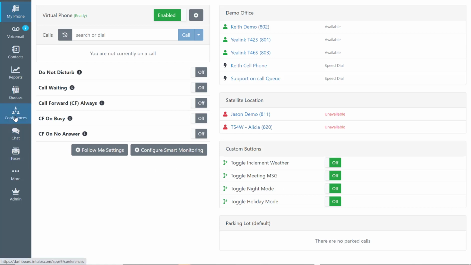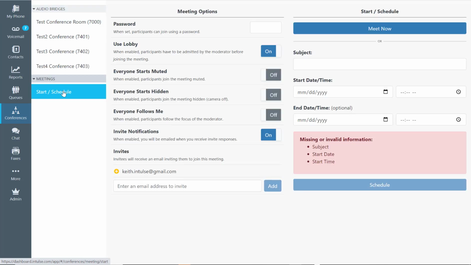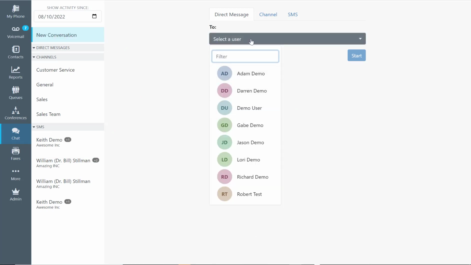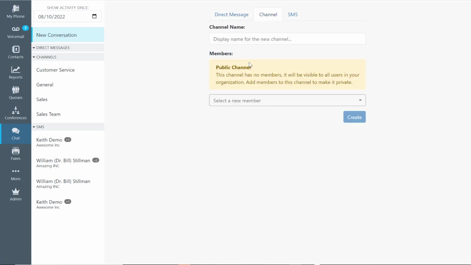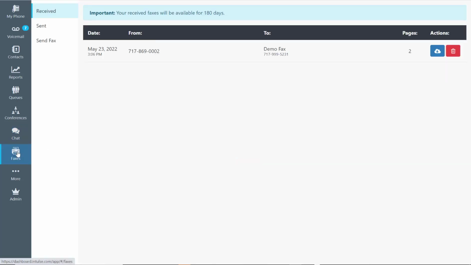As I mentioned previously, there are audio conference options where we can set up conference extensions for you. There is a video conference solution that you will have 60 days of free access to. There is internal chat capability where you can send direct messages, create channels where you send group messages, and also initiate SMS directly from this interface, where you can copy and paste or search for a group of numbers to send as an individual message.